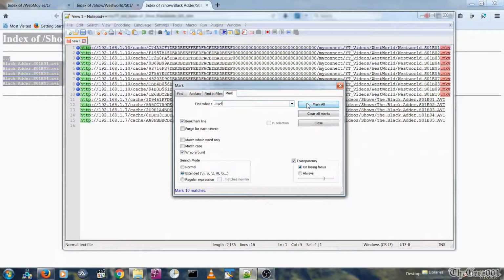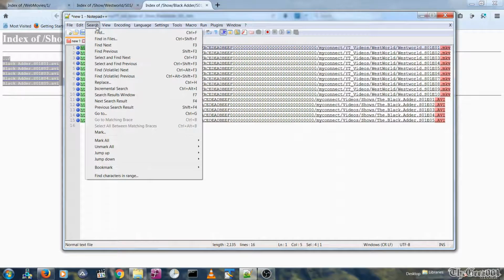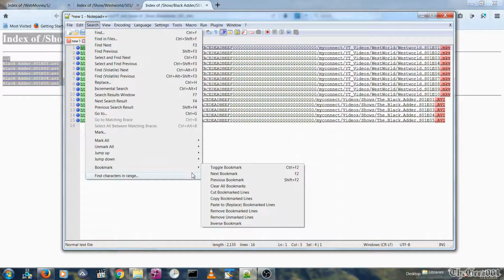Now enter .mp4 and select Mark All. And finally enter .avi and select Mark All. Navigate to Search, Bookmark, Copy Bookmark Lines. Then copy these entries into a new document.